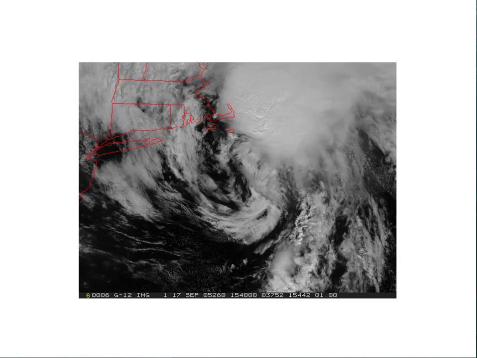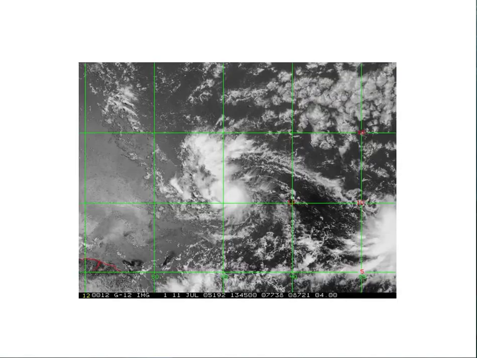Here's a close-up visible view of the same scene a few minutes later. This is an example of a case in which the low-level cloud lines and their curvature help locate the center within the deep clouds. The curvature of the clouds increases with closer distance to the center. The lines also converge toward the center. This image shows the tropical depression that later became Tropical Storm Emily in 2005. It was first designated as a tropical storm about 12 hours following the time of this image.